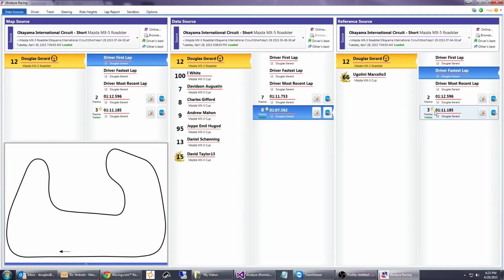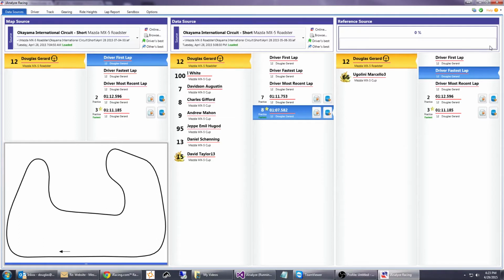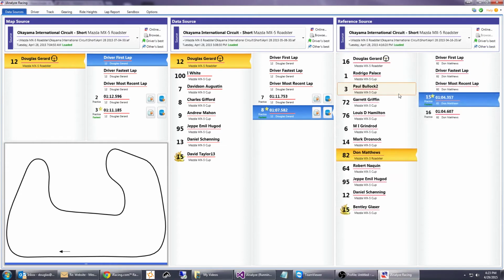The nice thing is you can also do this with others' best lap. I just did this on the reference source, and you can see that it's going to bring up a lap. It loads another session, and here we have the data from Ms. Don Matthews, who set a lap at 104.357, who's way faster than I am. So those are two shortcuts that are very useful for loading data.